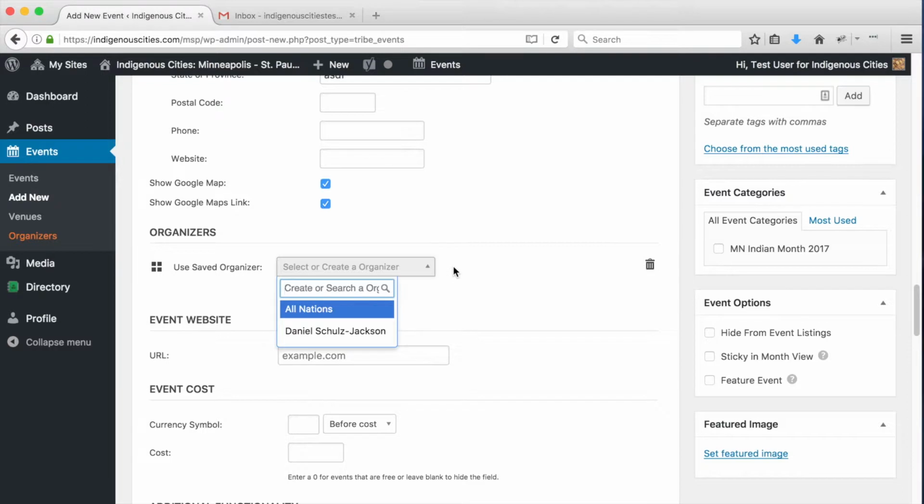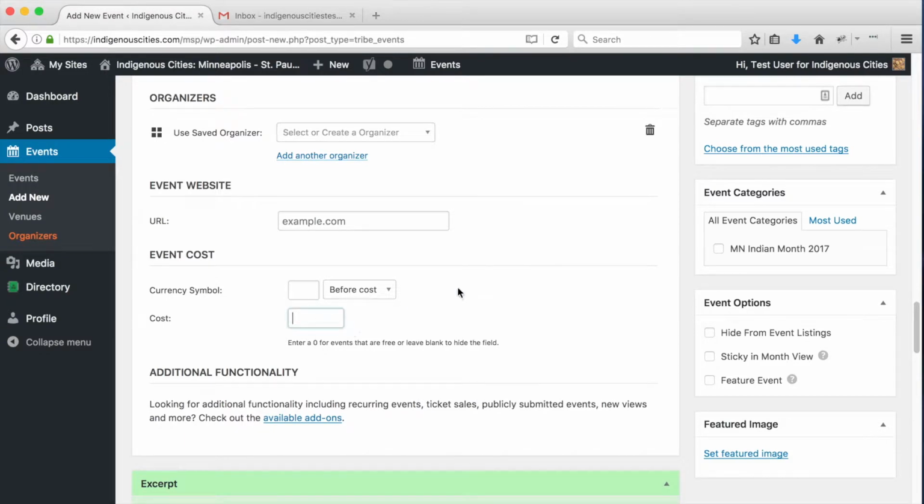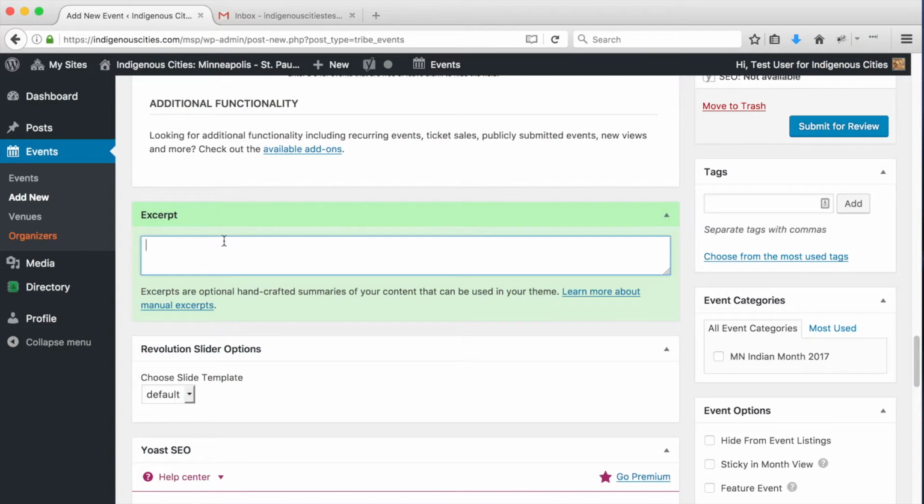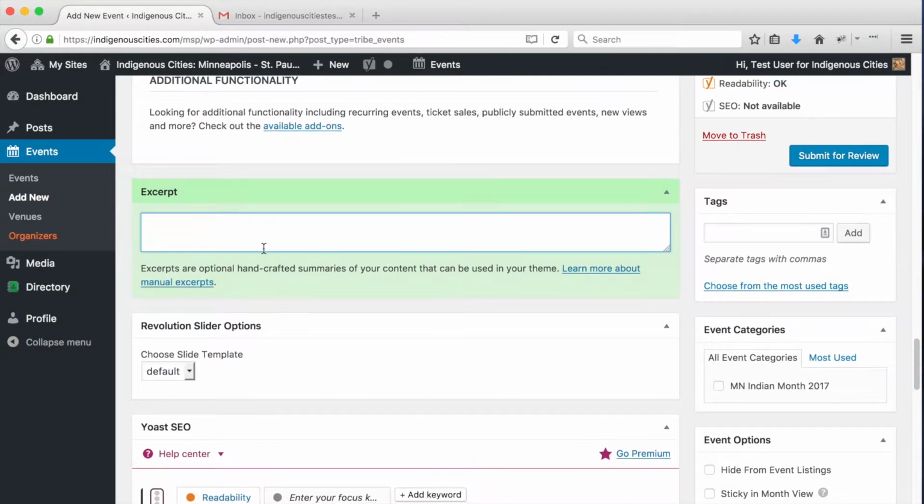We can add an organizer. It's not really necessary unless you really want to feature an individual organizer person. You can specify cost and so on. We're not going to bother with that. I like to add an excerpt because then I'm in control of what text gets shown anytime we show the event in kind of a small summary view. Otherwise, it'll just grab the first text from your content. So I will write my excerpt here.